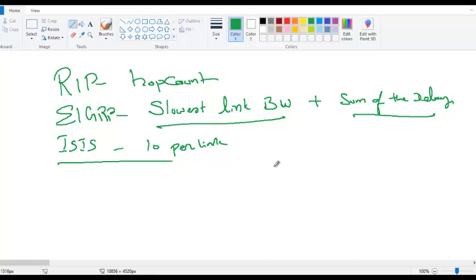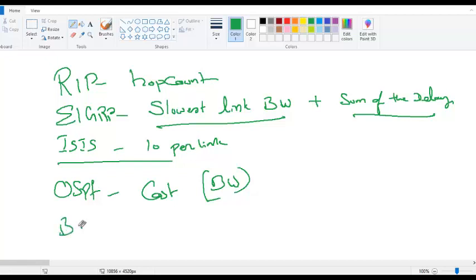RIP, EIGRP, OSPF. OSPF uses cost. Cost is calculated based on the bandwidth. More the bandwidth, lesser the cost. Lesser the cost, better is the route. That's OSPF. Anything else we left? BGP. BGP never focuses on bandwidth nor hop count. Nothing. BGP only focuses on attributes.